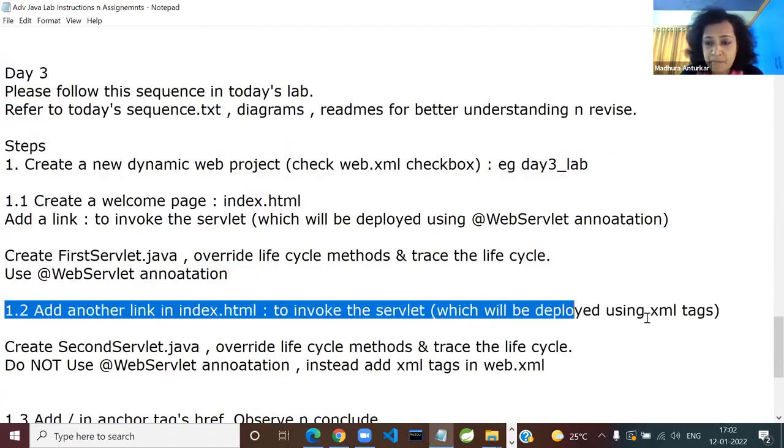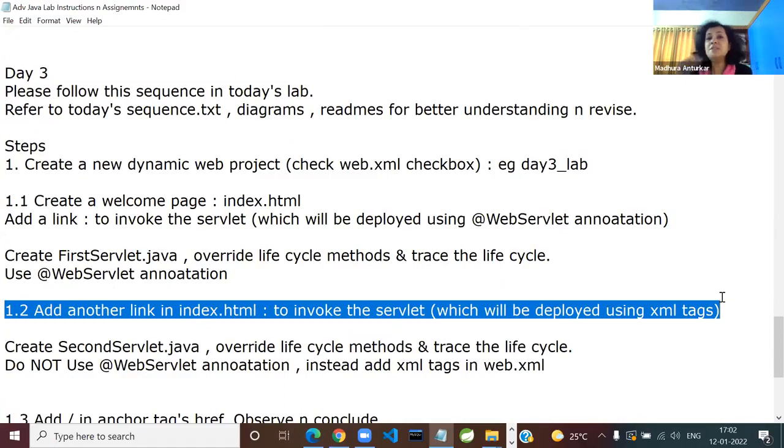Now, what is the next step? This is a full revision of what we did in the morning. So now we are going to create another servlet. Will it be deployed using annotation or XML? The answer is right in front of you: XML.